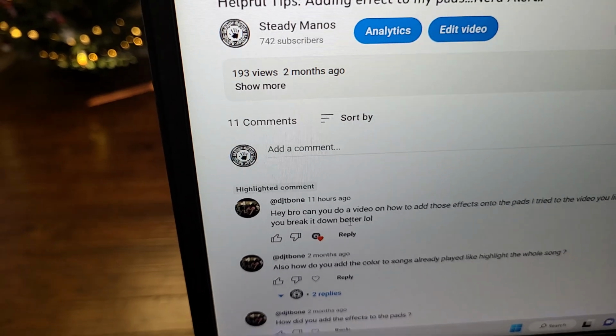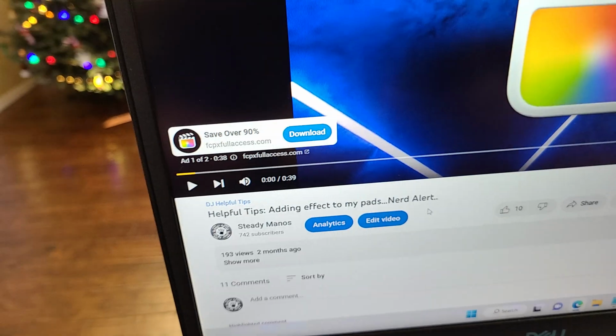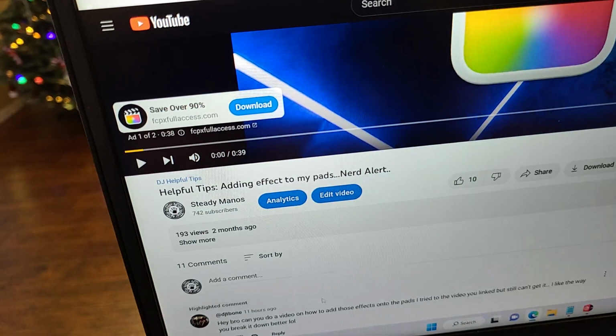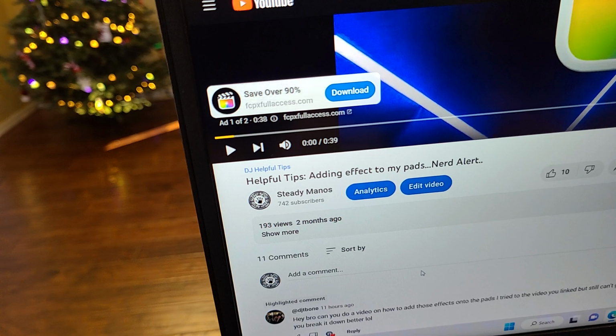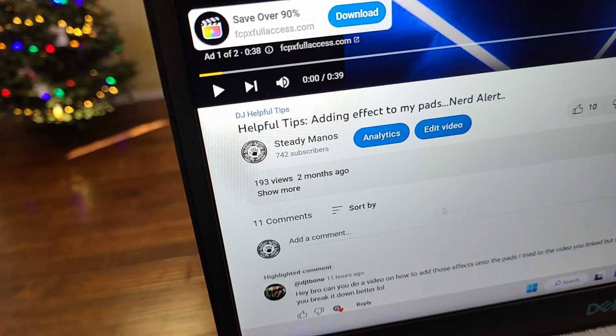He actually asked if I could show him how to add the effects to the pads. So I'm going to go step by step. Even though I do have it created, I'm going to just make a part 2.